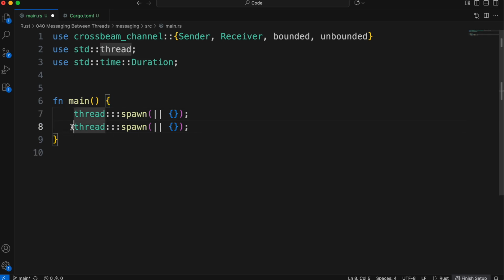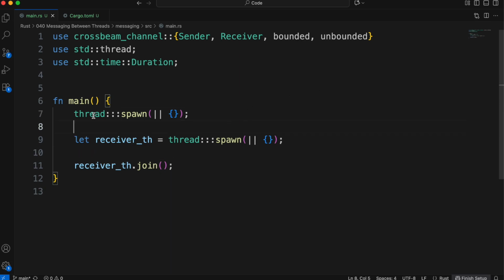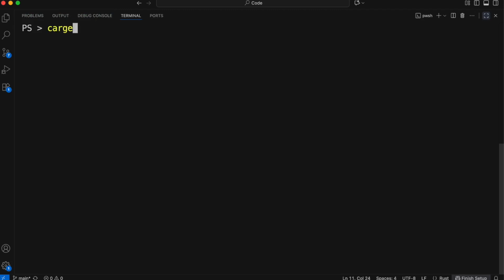And this one, I'm going to get the handle from it. I'll call it receiver_th or something, equals that. And then at the bottom, receiver_th.join. Let's just do that and see what kind of errors or warnings we get. So I'm going to have this thread that's going to be sending messages to this thread. That's the general idea. And let's just check that this actually compiles before we go any further.